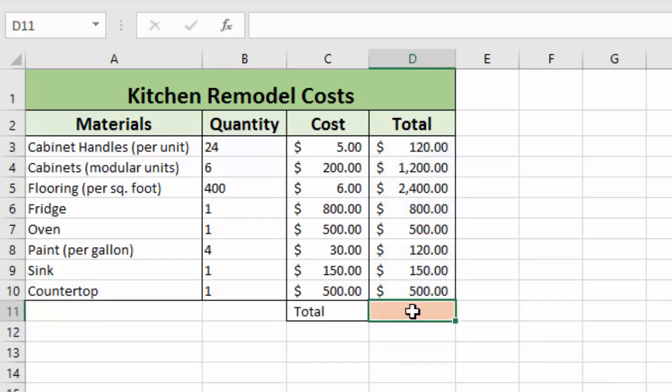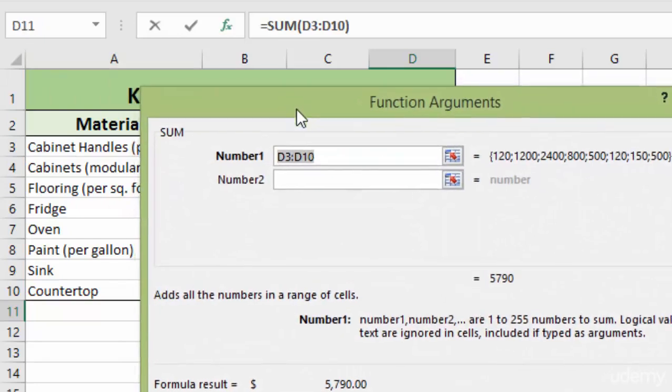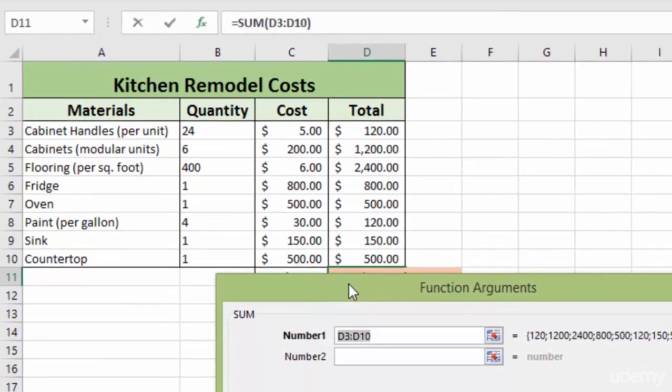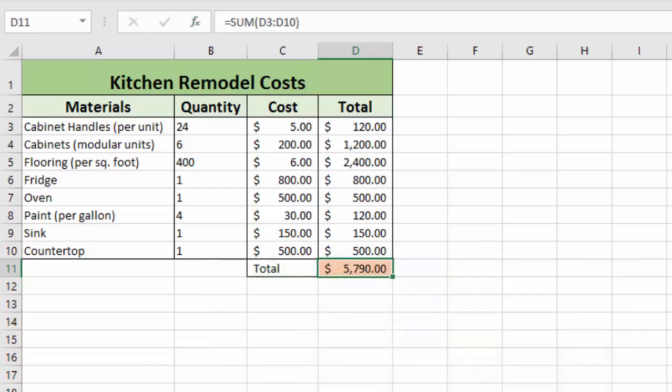But let's start this over again. Another way is to click the equal sign and use your drop down, click on the sum, and of course it brings up your function arguments, and it automatically pre-populates the logical cells above the cell that you're working with, and in this case those are correct. So we would click OK and we have our correct answer again.